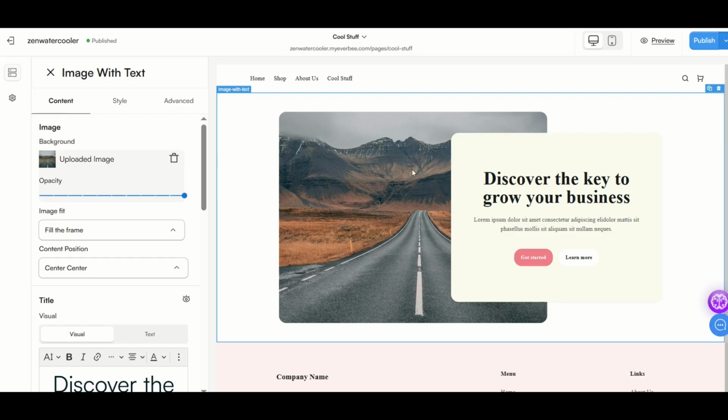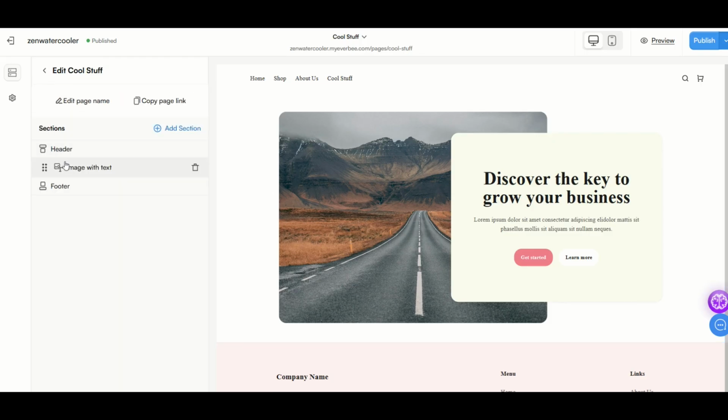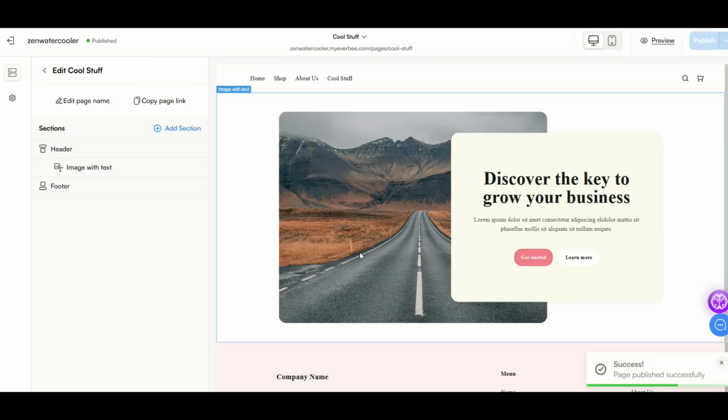inside your website. You can also delete it right over here on the right. There's a little trash can icon, or you can go back out and then you can see there's your image with text and you can delete it here as well. Whenever you've got this done, just make sure to click publish and that will make your changes live.